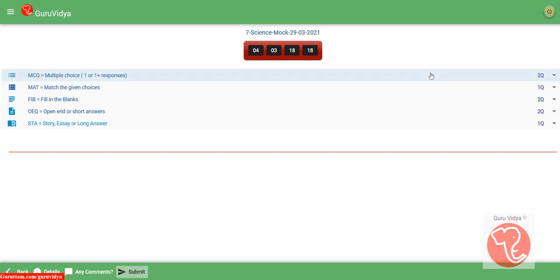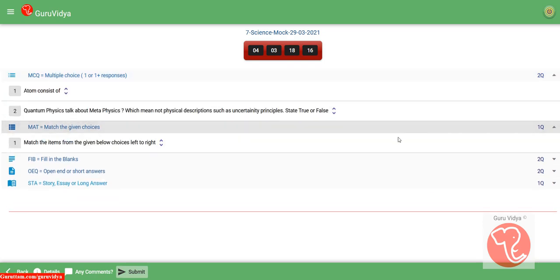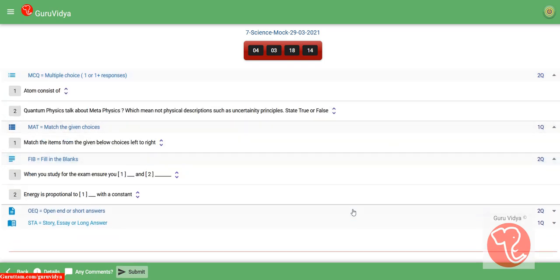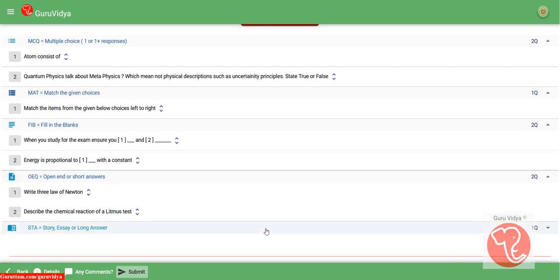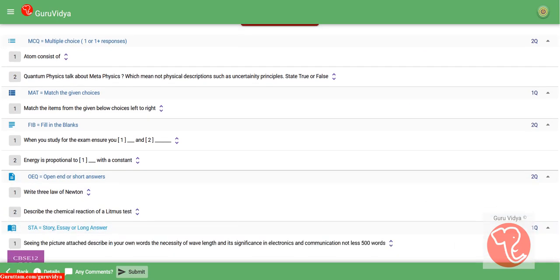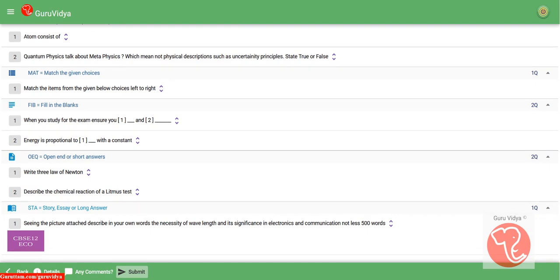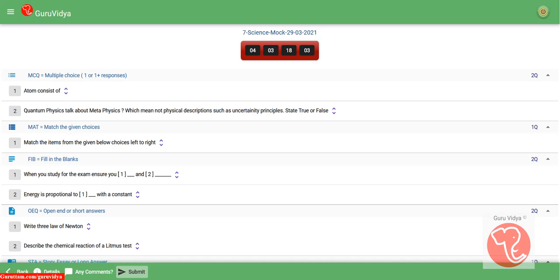The benefit of giving you everything in a single page is that you can have an entire view of the questions, get your confidence level high, and then check which questions you would like to attend first. Okay, that's the advantage. You can manage your time much better.